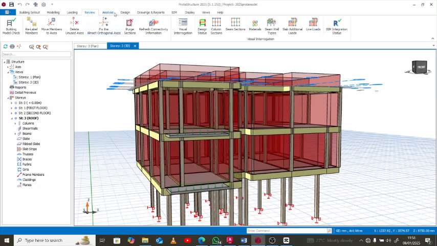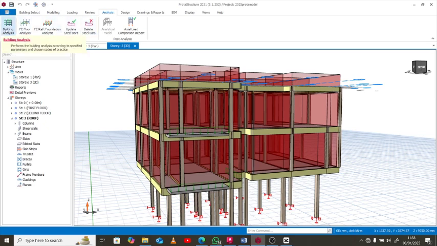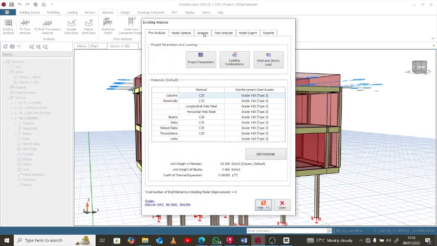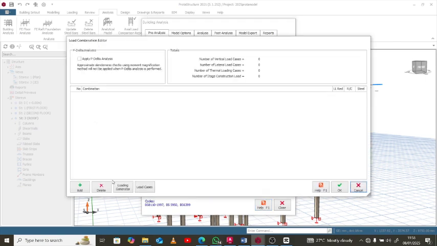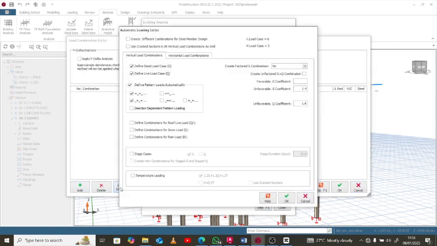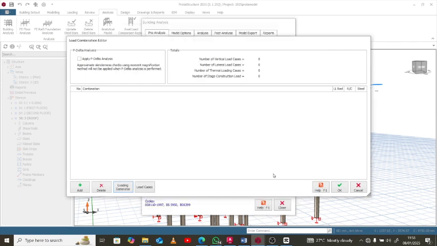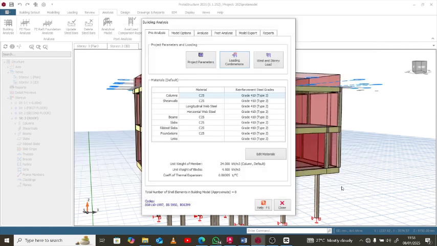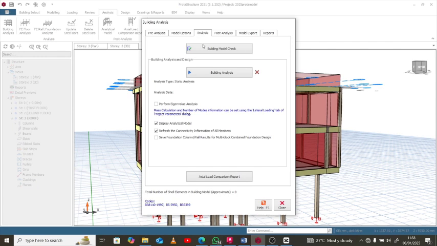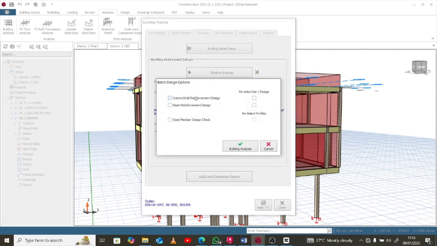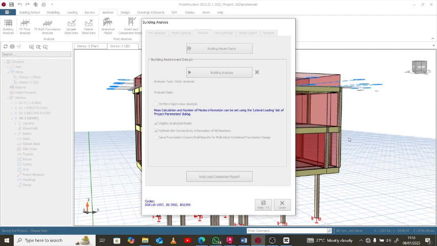So the next thing I want to do is to analyze. Then I'll do my building analysis from here. So let me check my loading combination first. Let's do a loading generator, and you don't really have to do anything here. Then it automatically adds for you. Then analysis, building analysis. I'm analyzing all, selecting bars, and let's see.